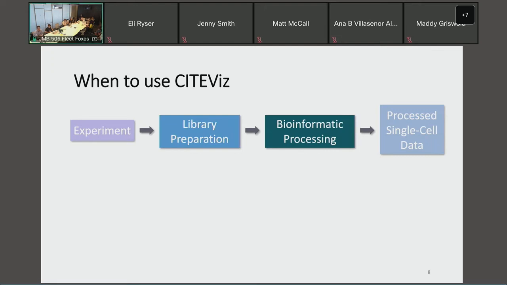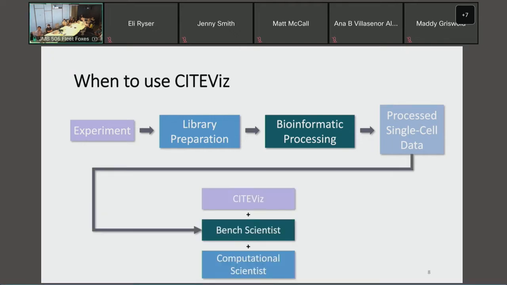So when would you actually use CITE-Viz? Let's say you finished an experiment, you do your library preparation, you do bioinformatic processing, and you get out a processed Seurat dataset, like an RDS. We find it very useful because CITE-Viz unites the bench scientist and the computational scientist. It's not like you throw it to the bench scientist and they'll happily gate. We find CITE-Viz is best when used with both parties. And ultimately, that helps us get to novel discoveries faster.